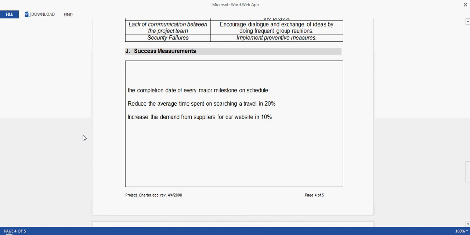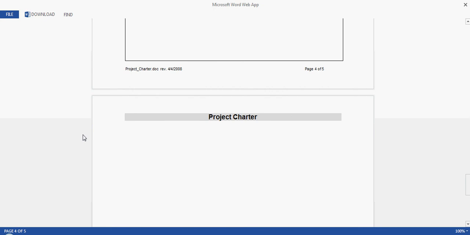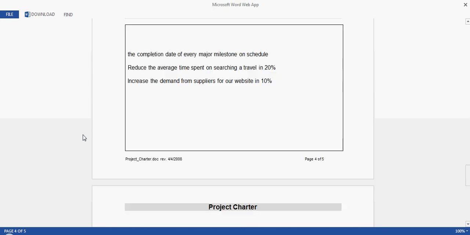Another success is that after we develop the website, if a customer can reduce the average time spent searching a travel by 20%, we consider that another success factor. Also, an increase of demand from suppliers for our website of 10% will also be another factor of success management. And with this, we conclude the project charter and the creation of a project charter, in this case, for this case study of EuropeLink.